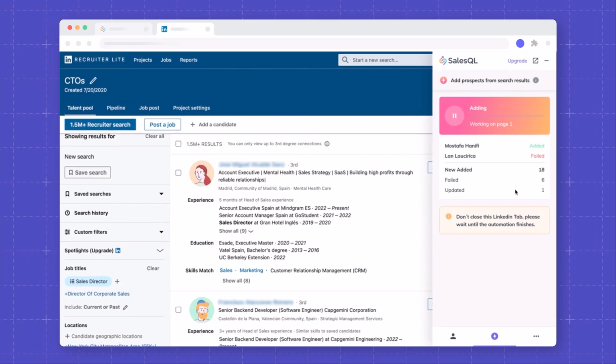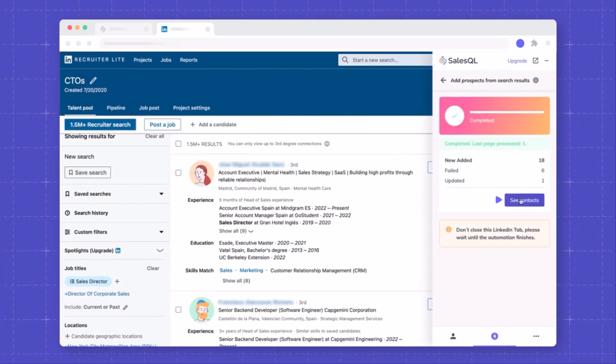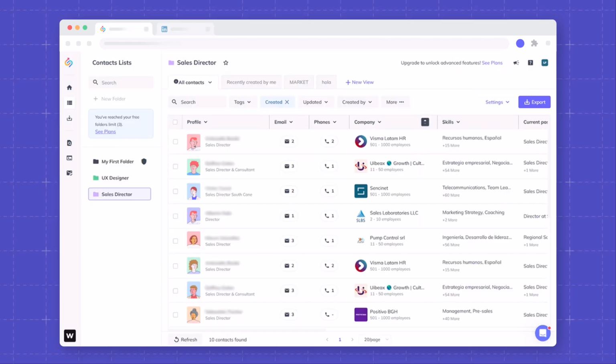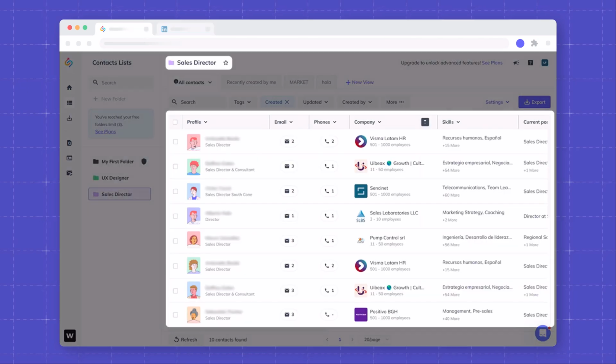Once the process finishes, click See Contacts to open the folder directly in your SalesQL dashboard. View enriched details like emails, phone numbers, and more.